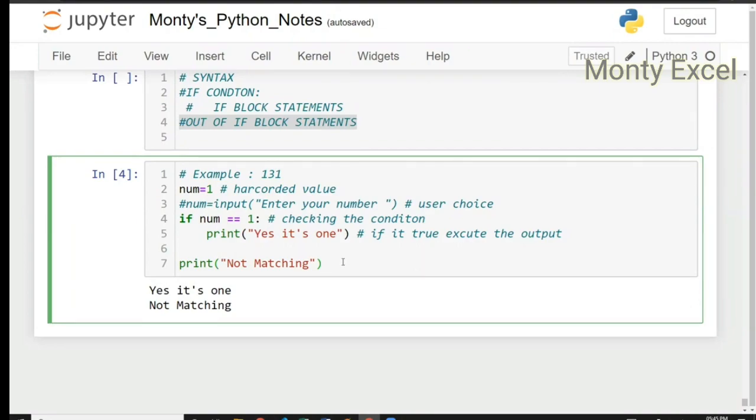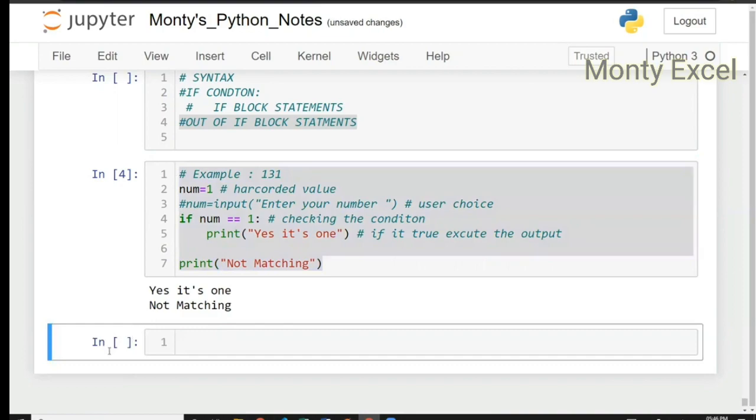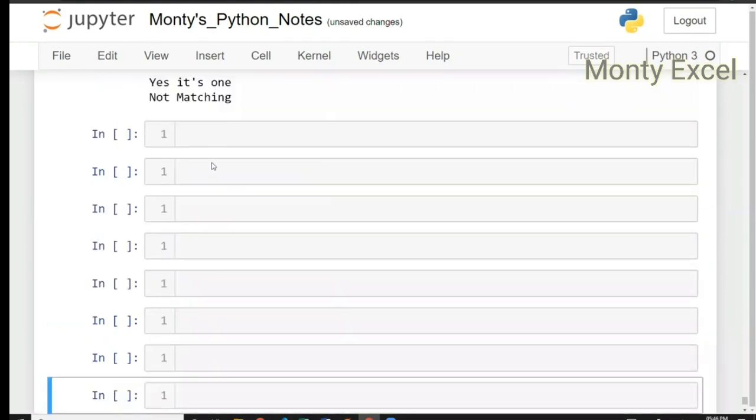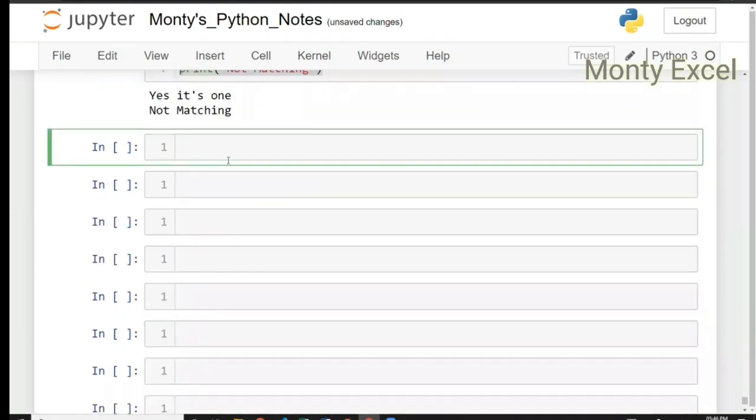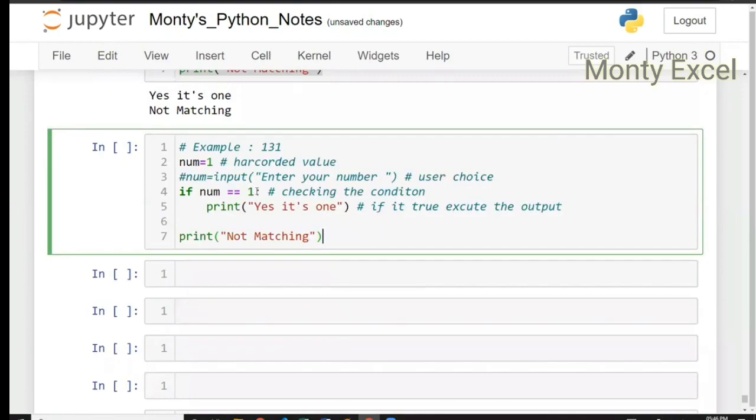Okay, let me quickly go to the next example, the same example but in a different way, to get more understanding. I'm using one more block here. I'm taking the same information. I said number equal to 1. Then I want to check if number double equal to 1, that is, we are comparing if number is equal to 1 or not. Then you want to print the output.